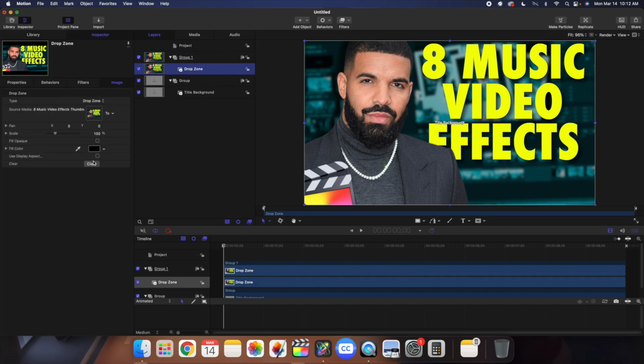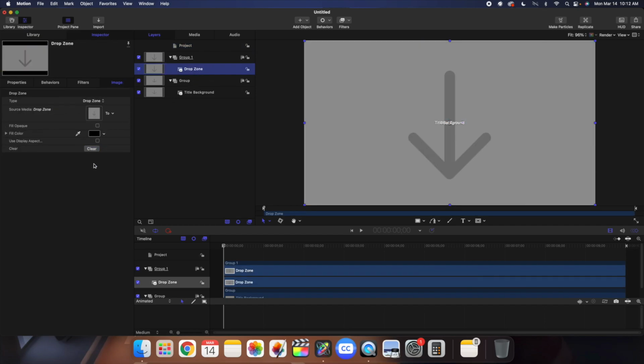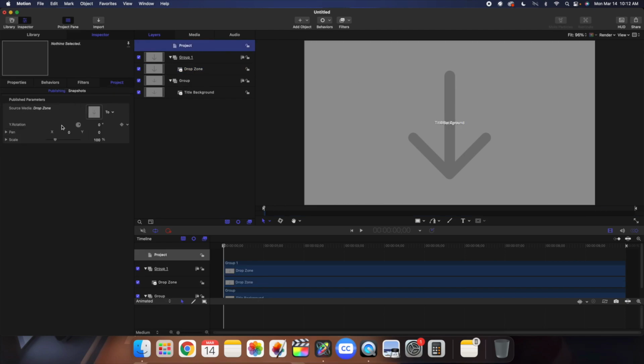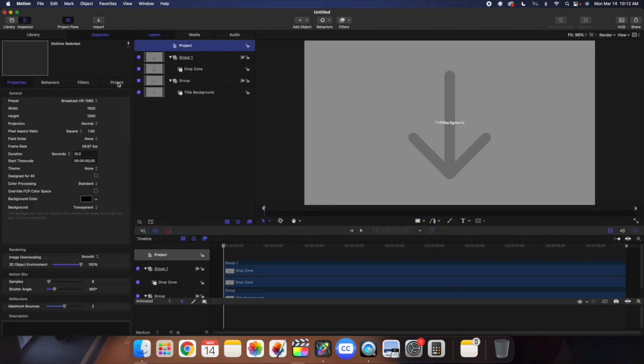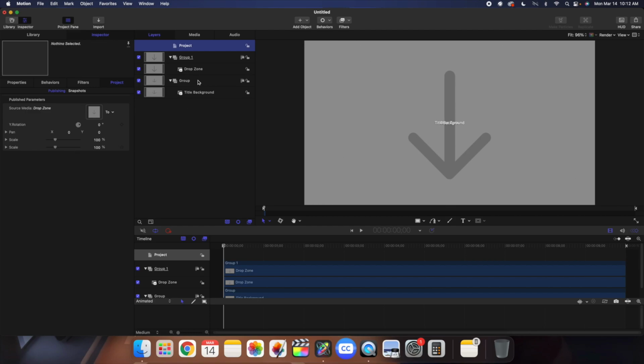So what you want to do next is click on clear right here, and there you go. Now you've just cleared the photo. So I go to project, and as you can see, the drop zone, I can adjust the Y, the pan, and the actual scale. And I may actually want to go right here and click on publish to publish the actual scale of the drop zone. So go to project, and there we go. Now you have this really cool drop zone right here.